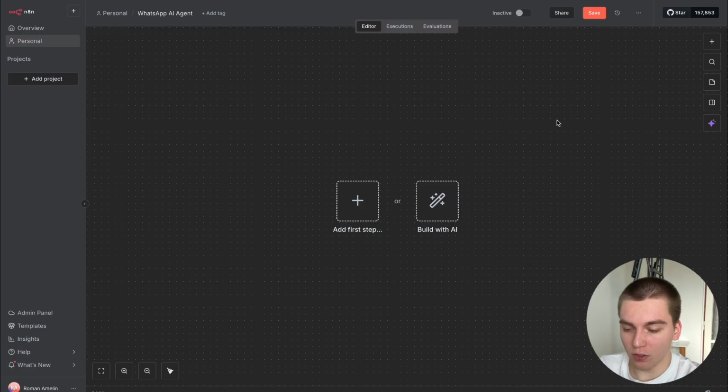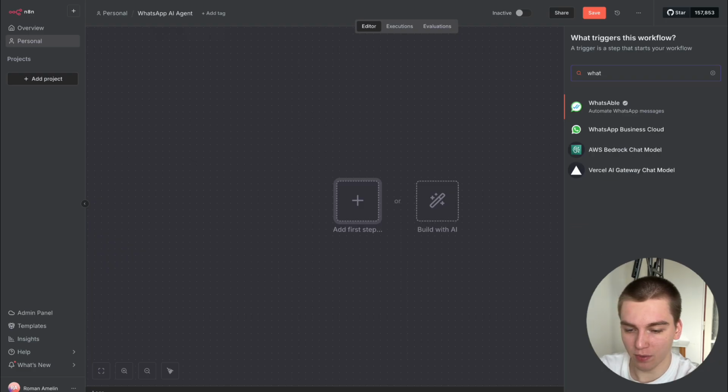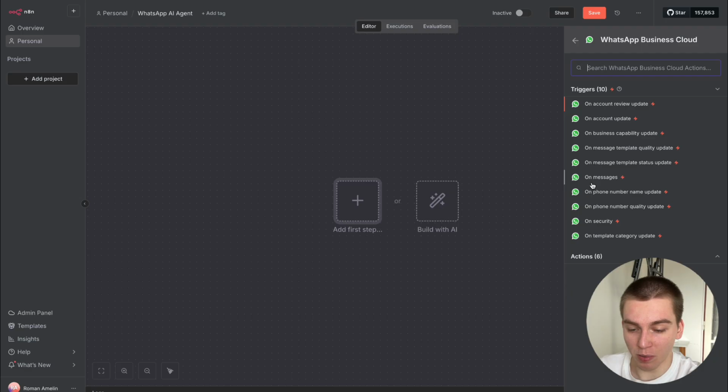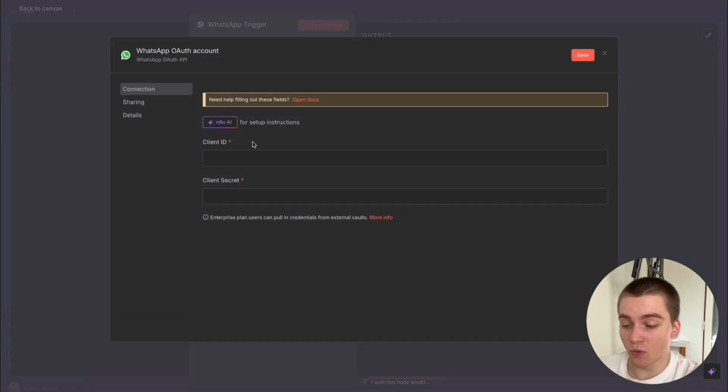So the first thing we need to do is add WhatsApp trigger. Just click on plus icon and type in WhatsApp Business Cloud, and here we pick on messages. So now we have WhatsApp trigger, and the first thing we need to do is set up our credentials. So just click here and then click on create new credential. And here we need to fill out client ID and client secret.